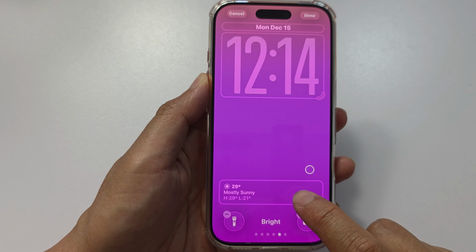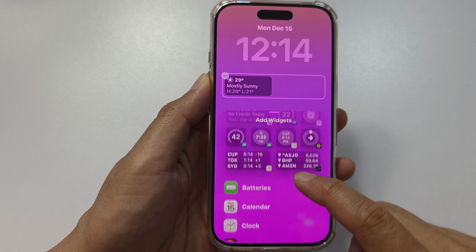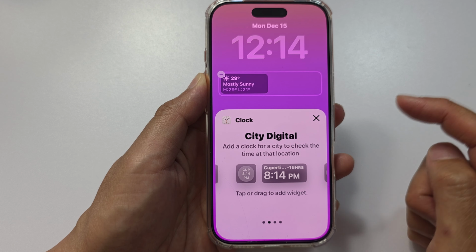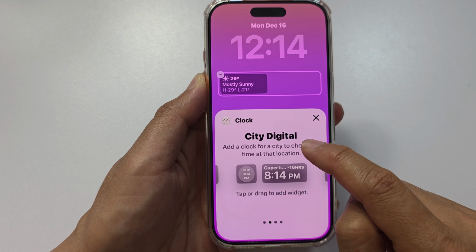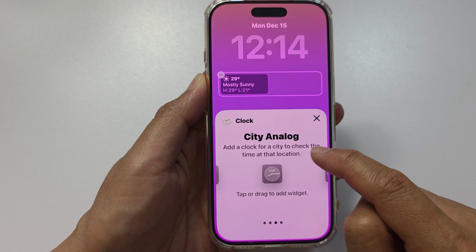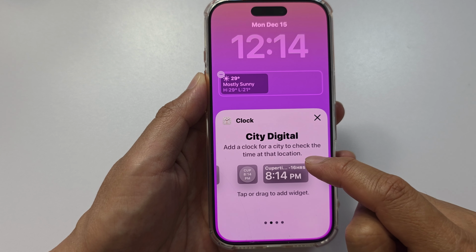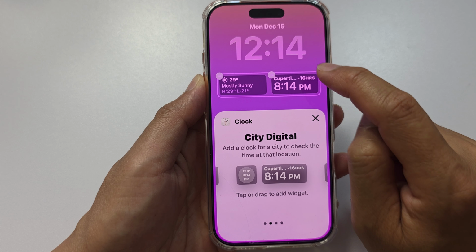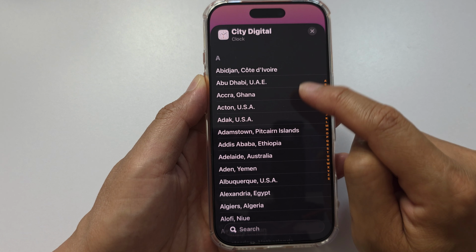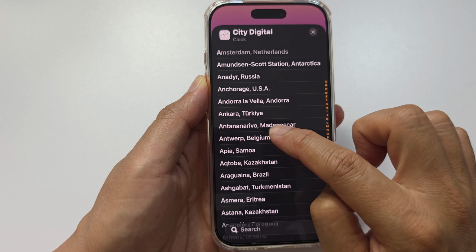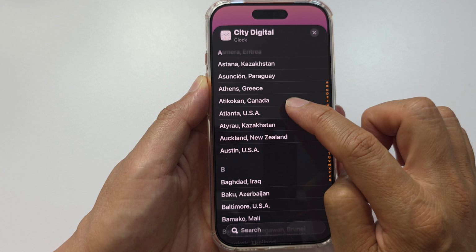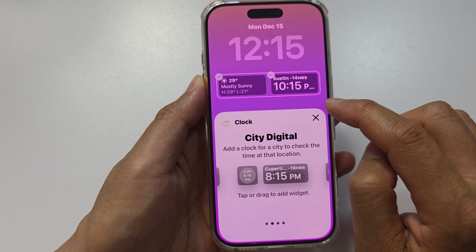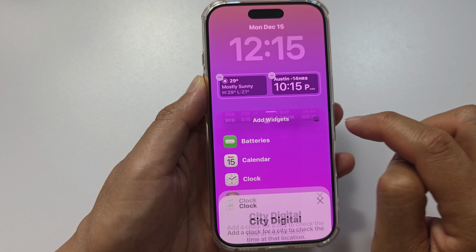Down here, tap on the widget panel, and then we scroll down and tap on Clock. Next, we swipe across, and you will see it says CT Digital or Analog widget. So select your preferred widget, and then at the top here, tap on it so that you can choose a city. So here I can scroll down and select a city. So I can select, say, Austin, USA, and then tap on the close button.